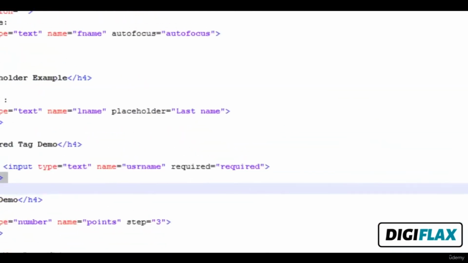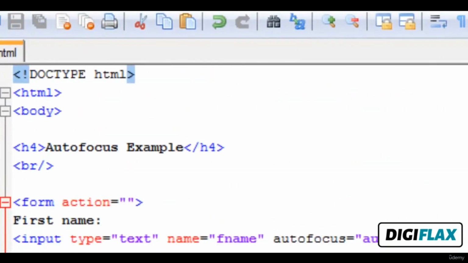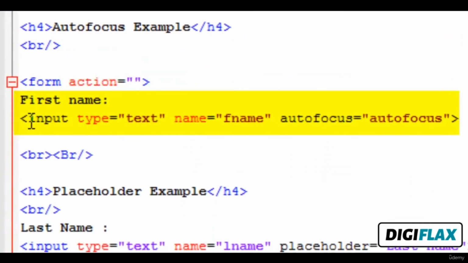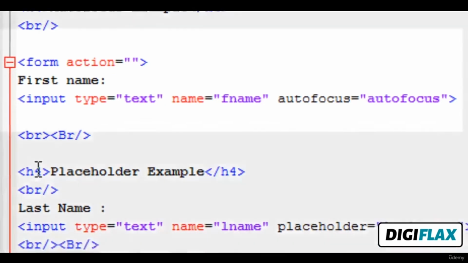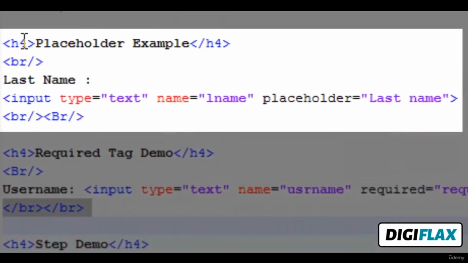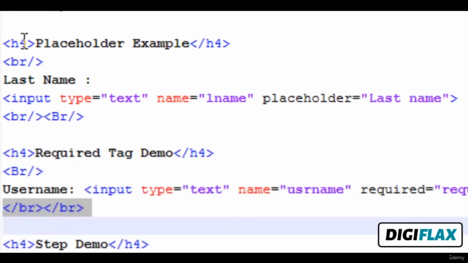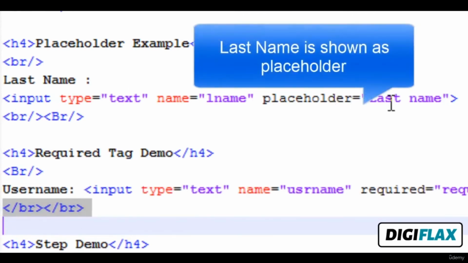So here is the coding. First is the autofocus example. So inside the input type text we are providing autofocus equal to true, that is autofocus equal to autofocus. So when the page is first loaded, this input will automatically get the focus. Then there is placeholder. Placeholder stands for any helping message that lets the user know what has to be typed into that user input. Here we are providing last name as the placeholder.